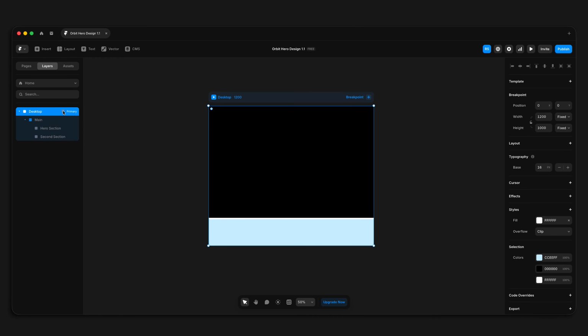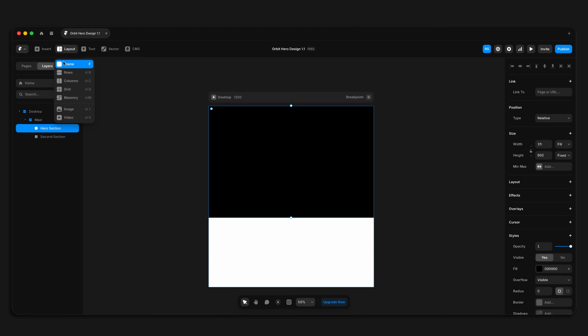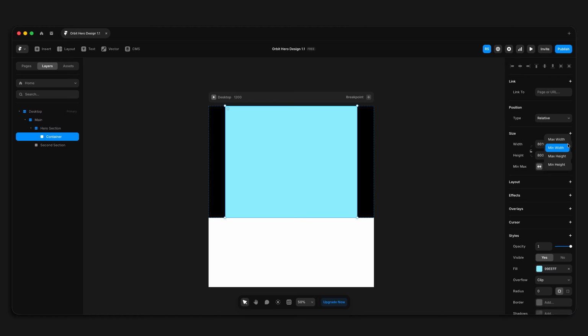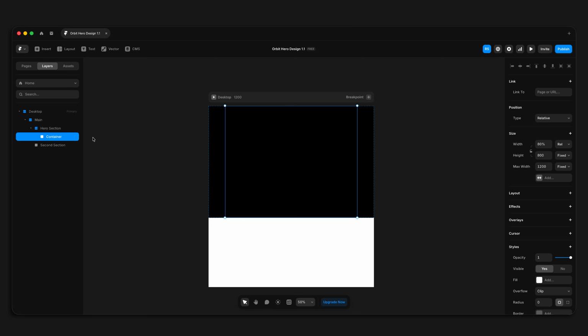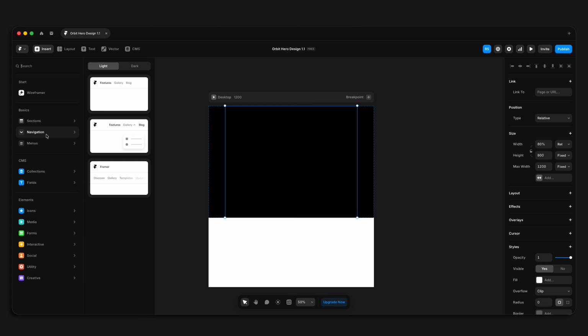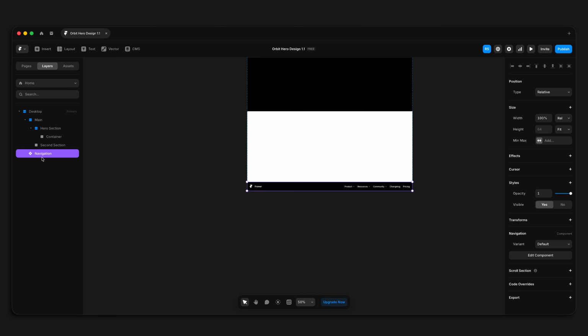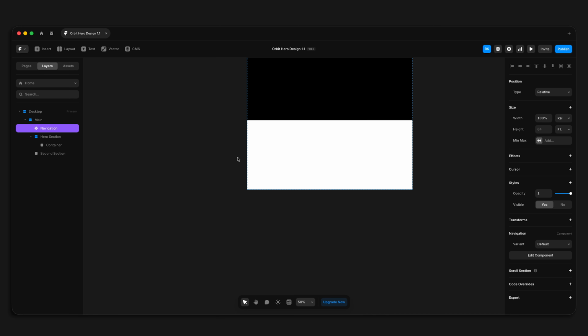I then add a third frame inside the hero section, which will be the container for the text and the image. This will be 80% wide with a max width of 1200 pixels. I remove the background color from the container and add a navigation bar. I drag the navigation bar above the hero section and set the positioning to absolute to make it float above the hero section.